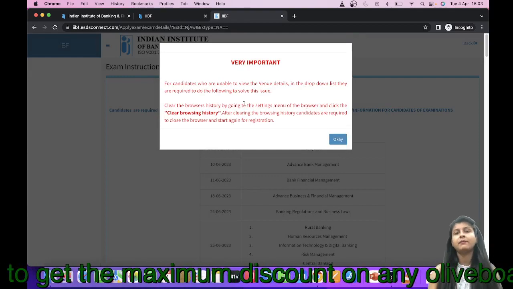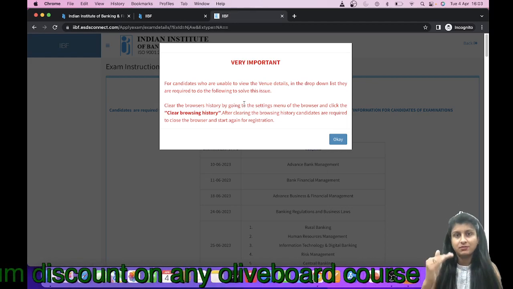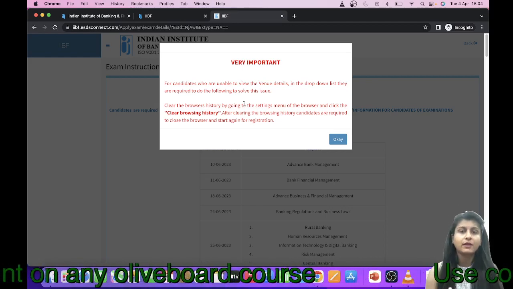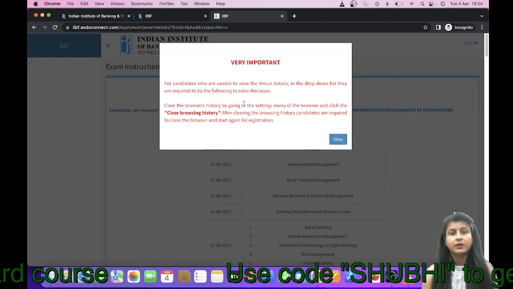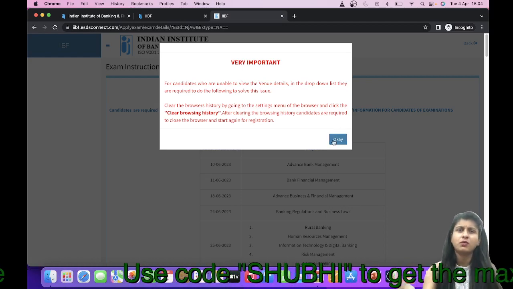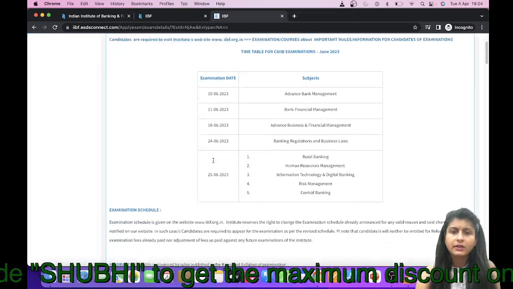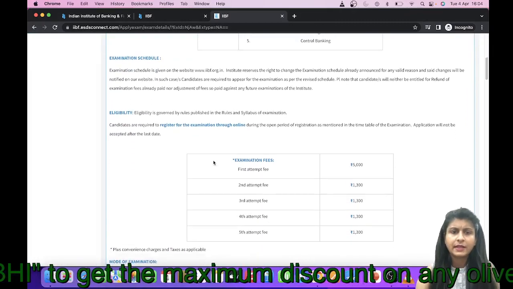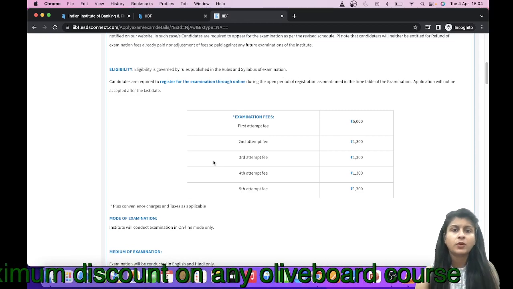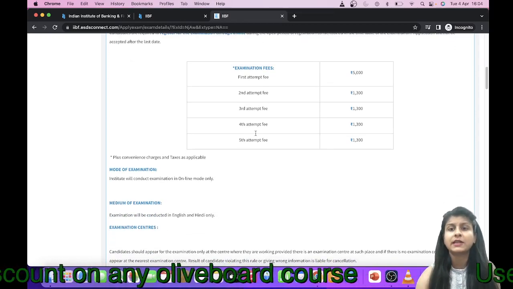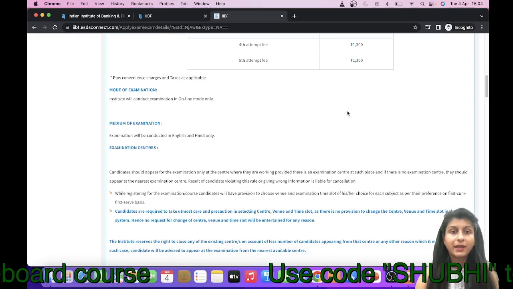Now sometimes some people face a problem that they are unable to view the venue details, the drop down list does not show properly. In that case, you should clear your browsing history and start the registration process again, or you can open it in incognito mode as I've done here. Here all the exam dates are given, then the details about this exam, eligibility, registration, the first attempt fee, second attempt fee, third attempt fee, it's all different. You can go through it very properly because it's very important for you to understand.